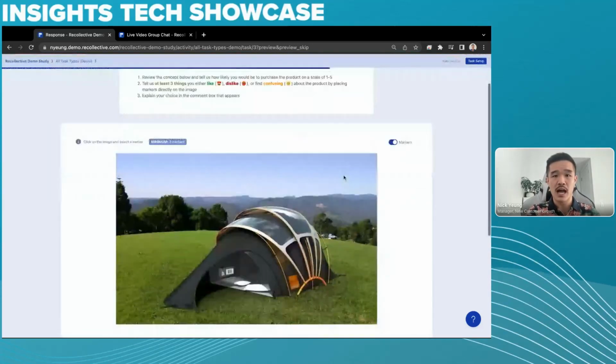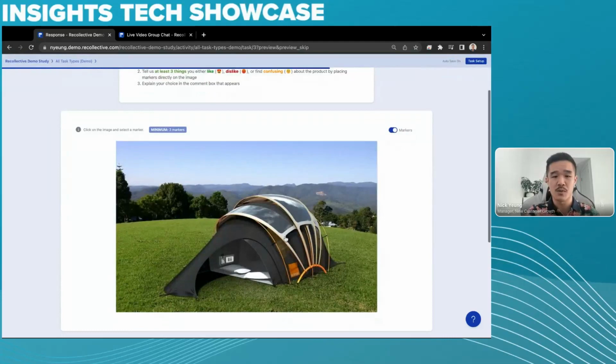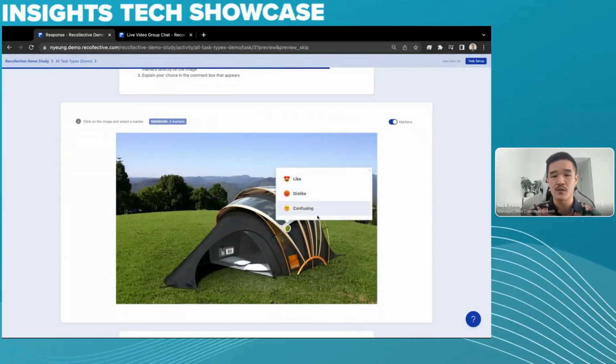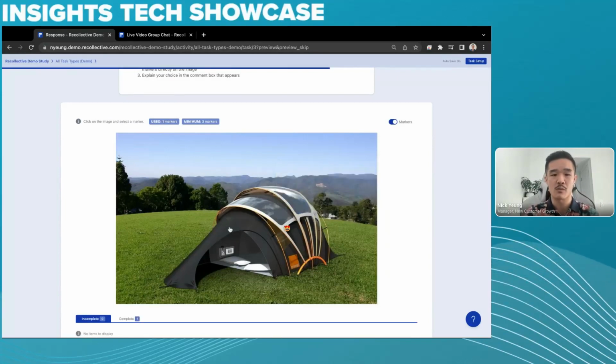In this example, I have a picture of a tent, and you can use it for concepts, ads, or even blocks of text. Now, as a respondent, I can click anywhere, and this list of options will appear. I've customized this in my example, but you can use whatever labels and emojis you like. Now, you see, as I click on one, a comment box will appear where I'll be able to describe why I've decided to do that, and I can go around clicking anywhere as a participant and adding all my markers on.